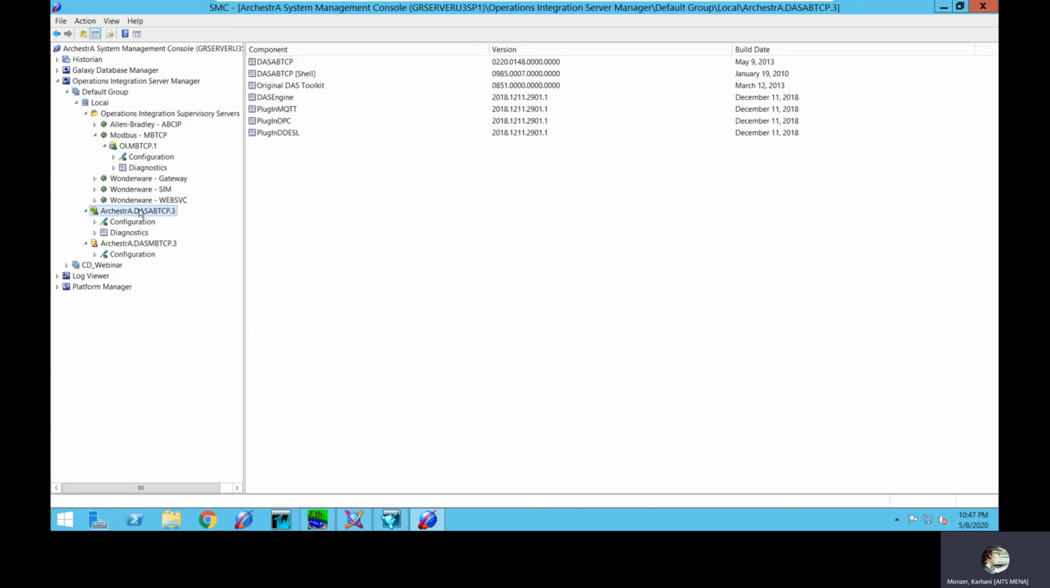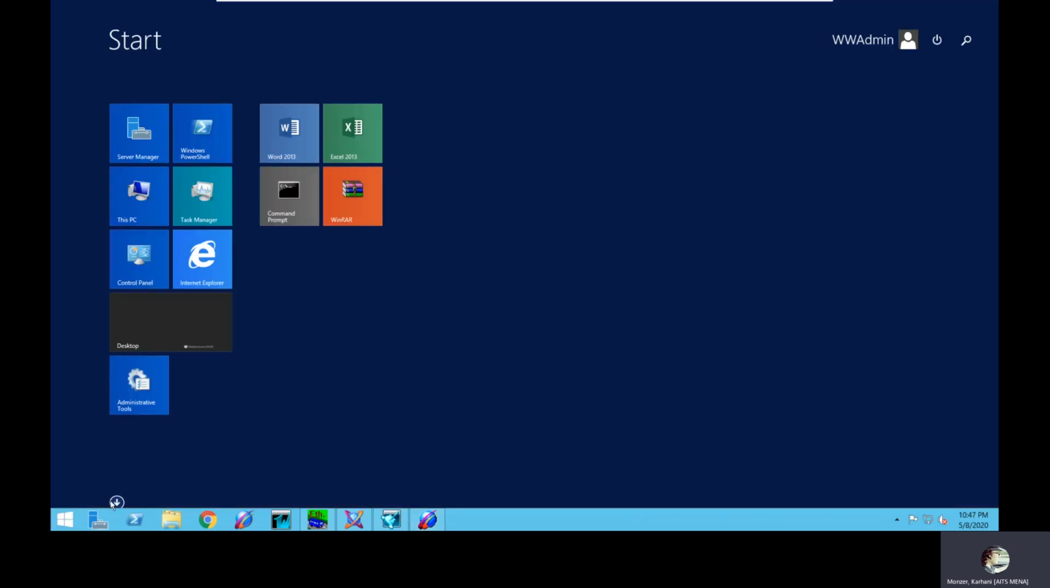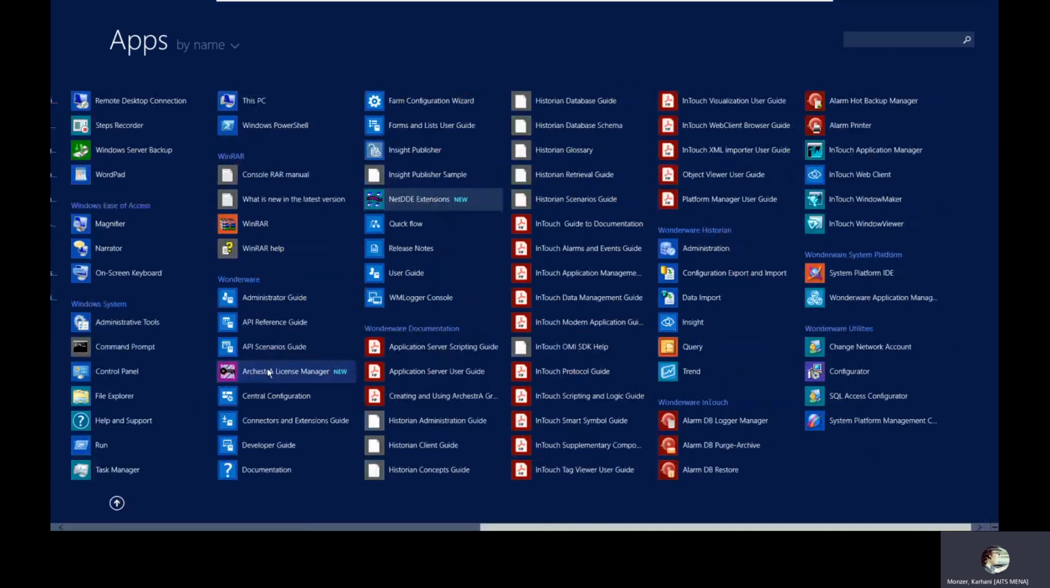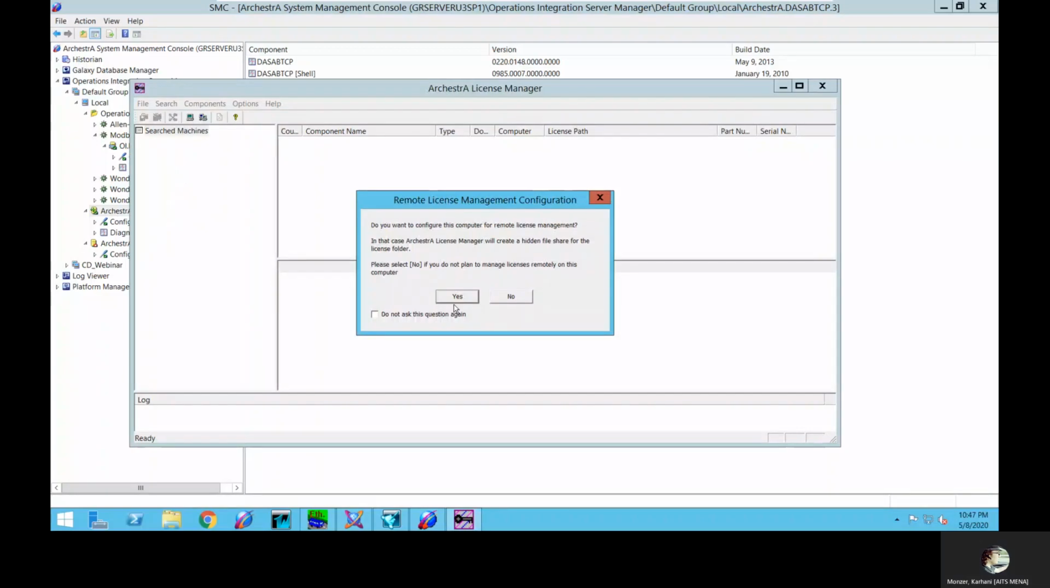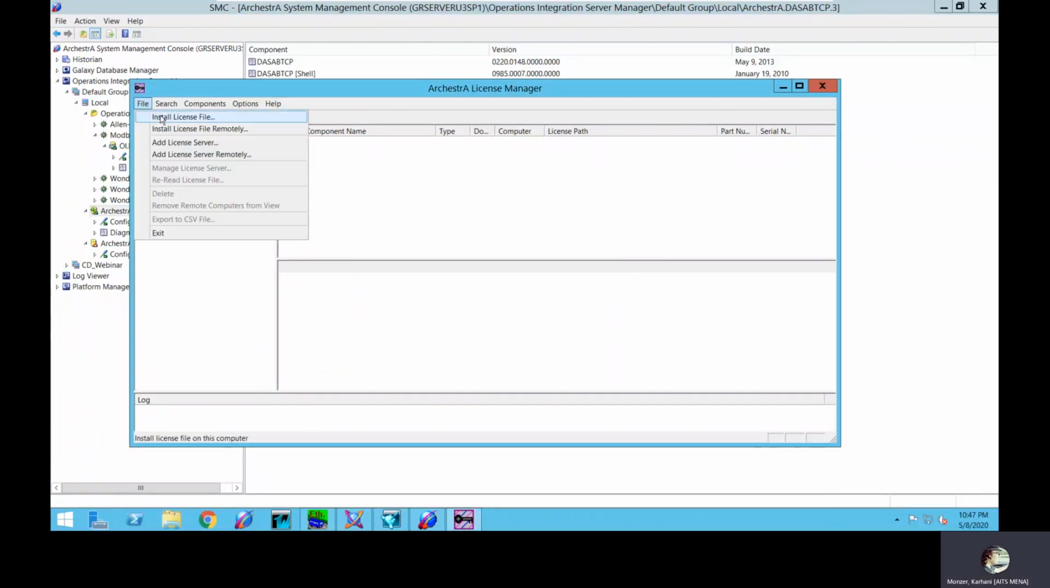So you have to activate the right license. For those Orchestra DAS MBTCP, you need the Orchestra License Manager. To install, right-click here, install license file, the .lic, orchestra.lic, that's coming with the CD, or we send it by email. Some of them are keyless, some of them need a dongle. You have to make sure which license you have.